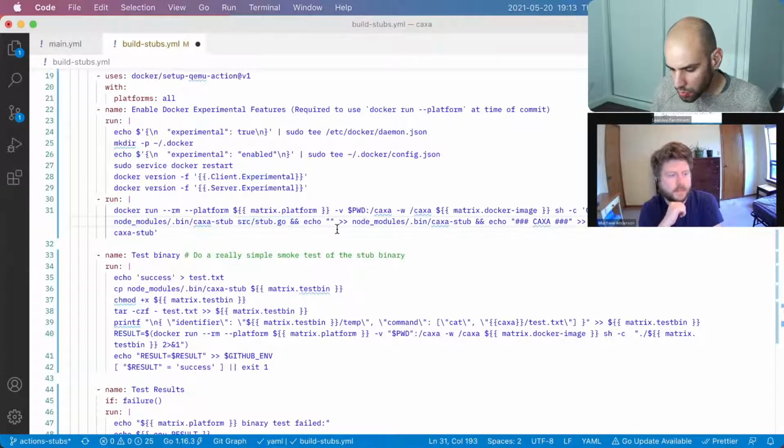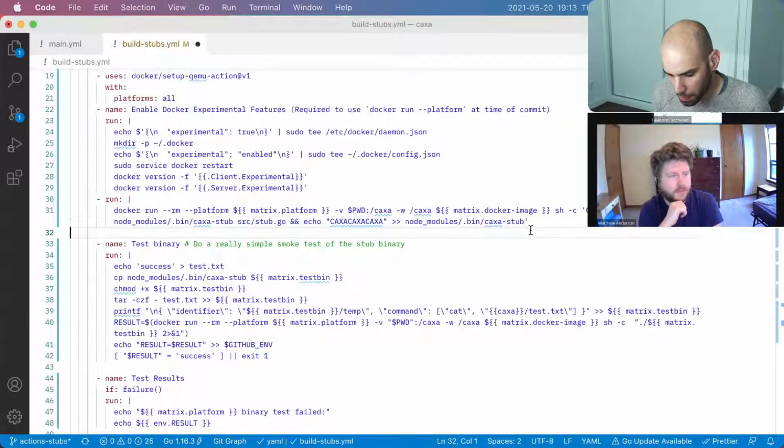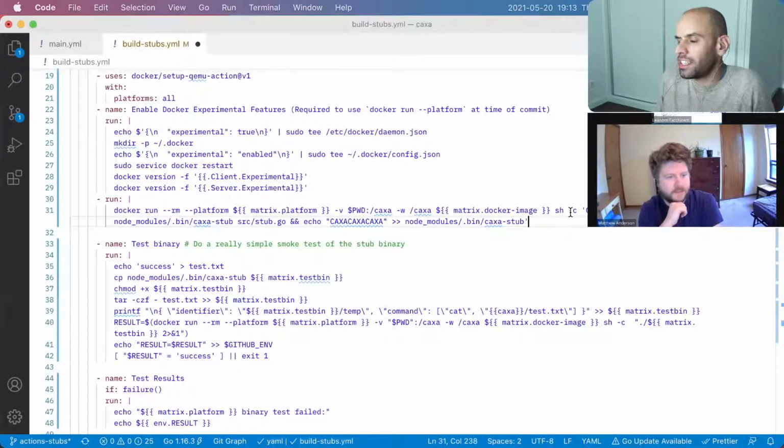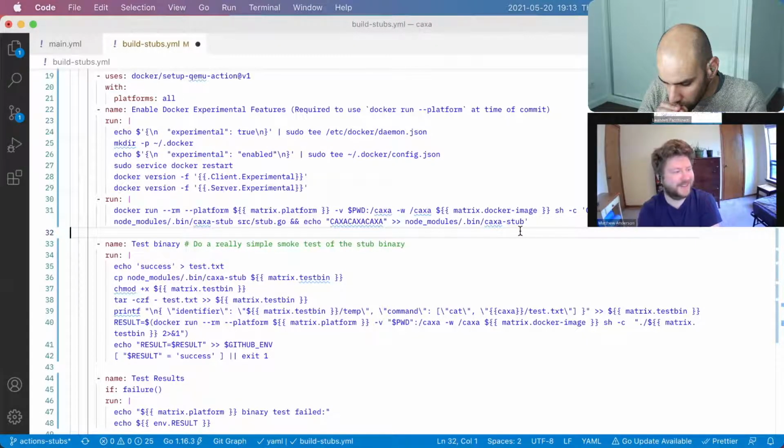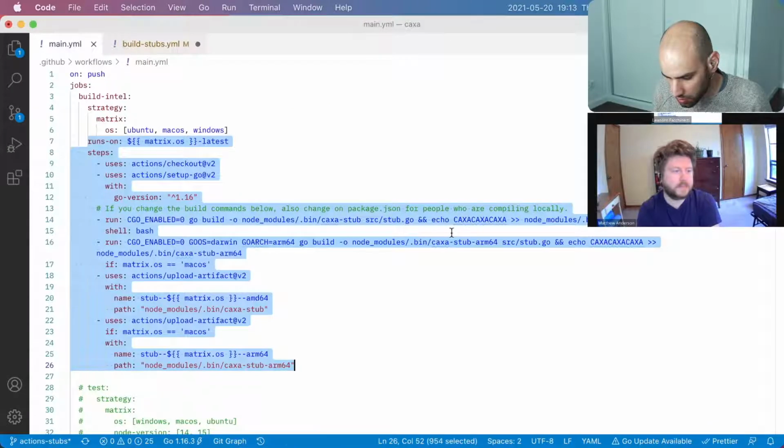So now we need to put our caxa there, and we don't need this part. And it's nice that we're running this in Linux, so we don't have to. It's not nice that we're running this in Linux. It's nice that we are running this on a single platform, so we don't have to worry too much about the quotes. It will work. Yes. In fact, we don't need the quotes here. Yeah. And this is more consistent with what we had there.